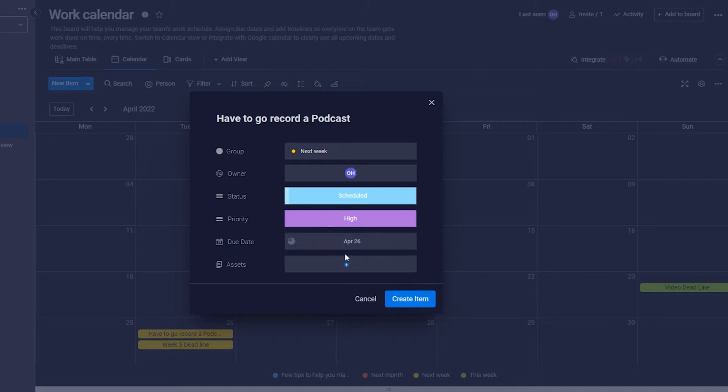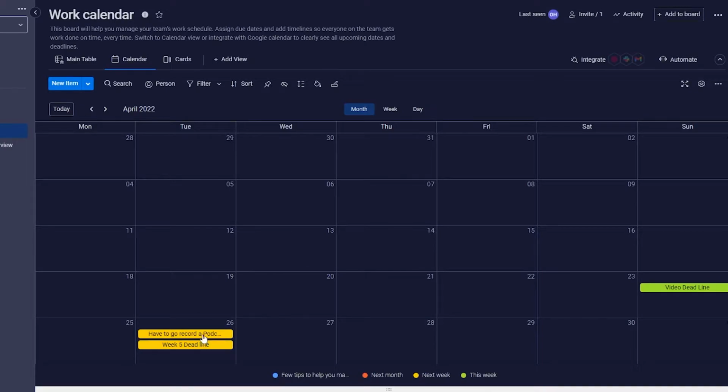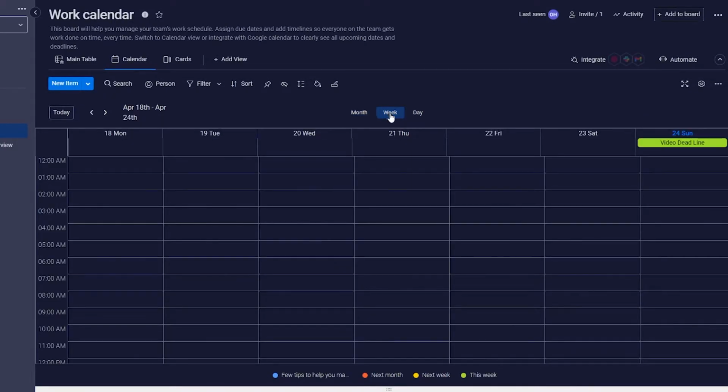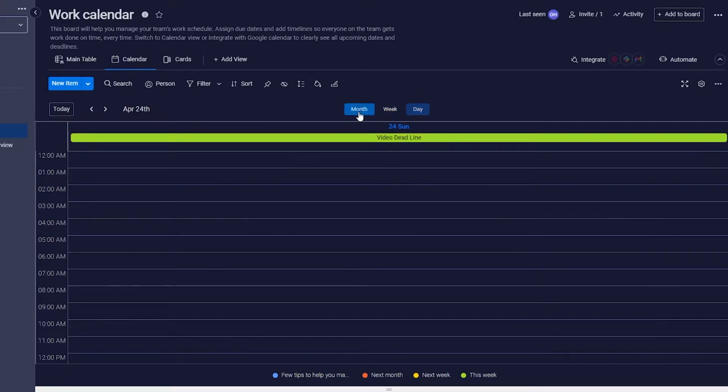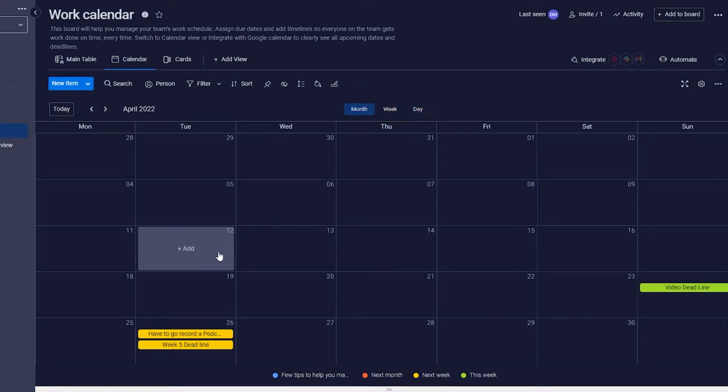And then I can even add a day or two. Then I'll just simply click on create item. Boom, there you go. So as you can see, this is how you basically do it. And you can also add weeks over here for week, and you can change the view for daily, and right now it's for the month.